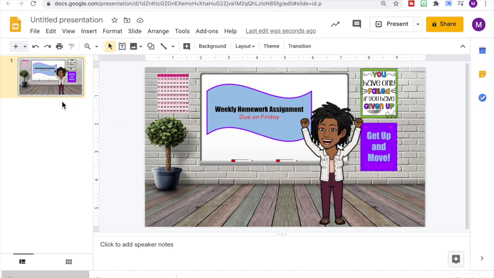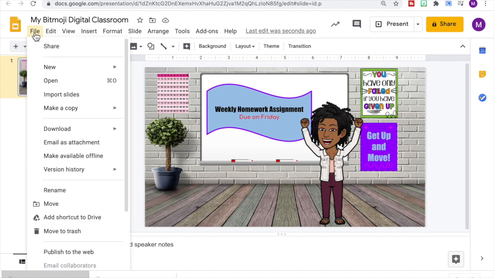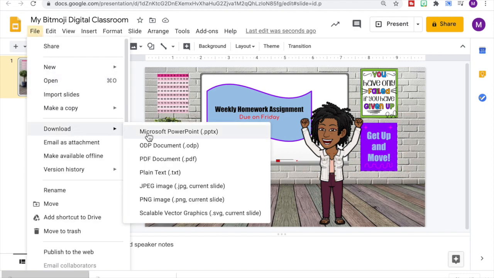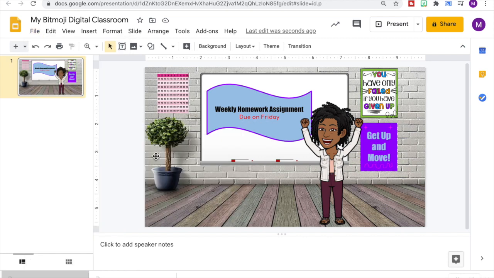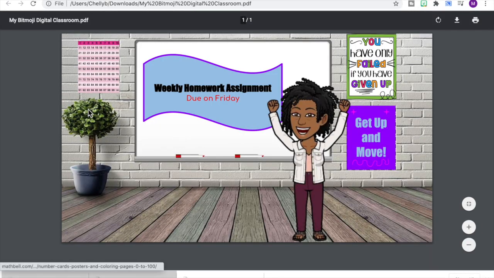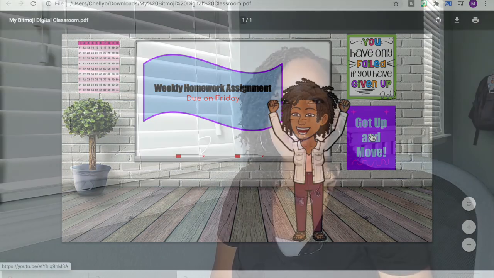So what I'm going to do now is let's save it and give it a title. My Bitmoji digital classroom. And then I'm going to go to File, Download, and this time I'm going to download as a PDF document. So now it has been downloaded, and if you just hover over those visuals, you can see that you can click on the different items. So that's the end of day 7.